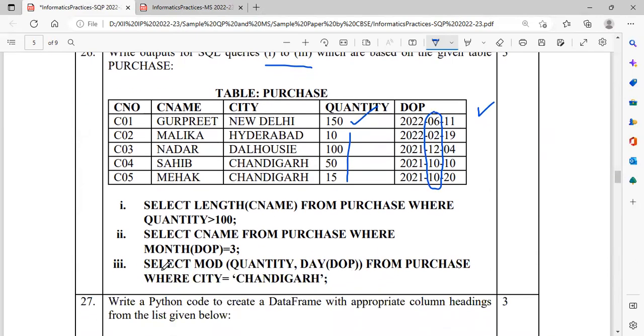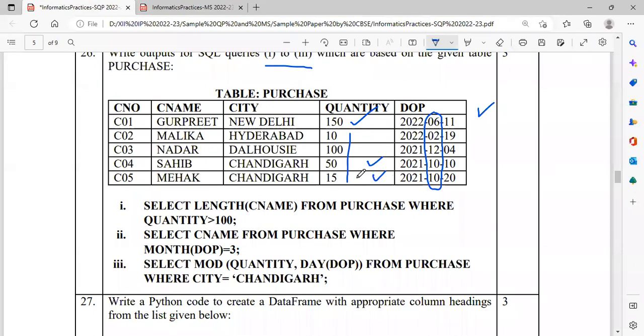Now, moving to the third query, select mod of quantity, comma, day of DOP from purchase where city is equal to Chandigarh. So these are the two rows with Chandigarh, isn't it? Now from this, what do we have to take? Select mod of quantity. So first one is 50 and day is what? Day of DOP means 10. So 50, comma 10. The mod function will return the remainder. 50 and 10 means it's divisible, so the first one will be 0.